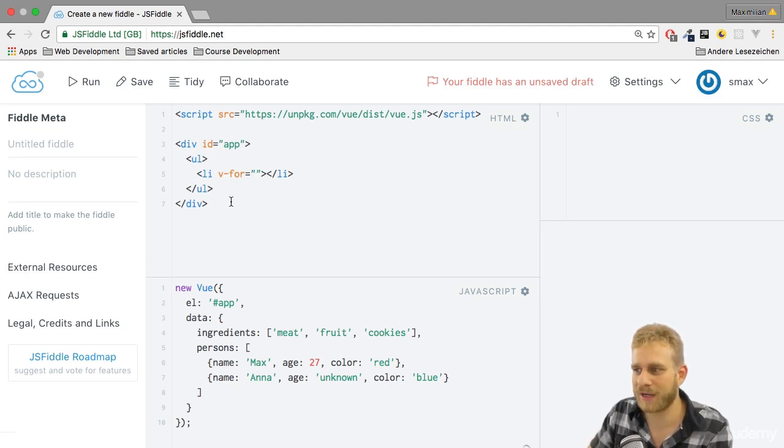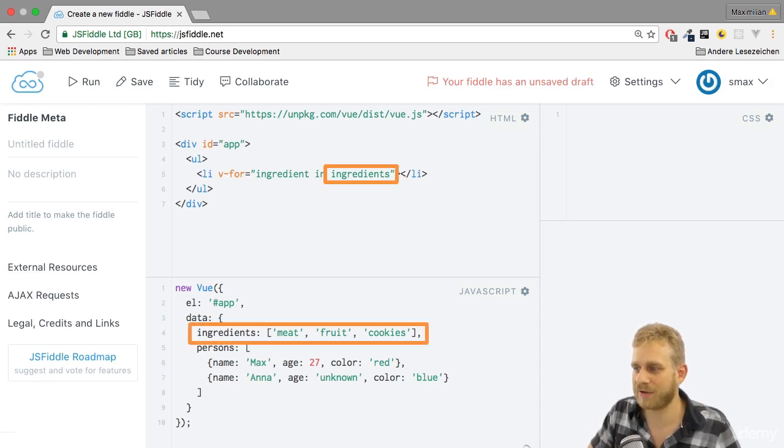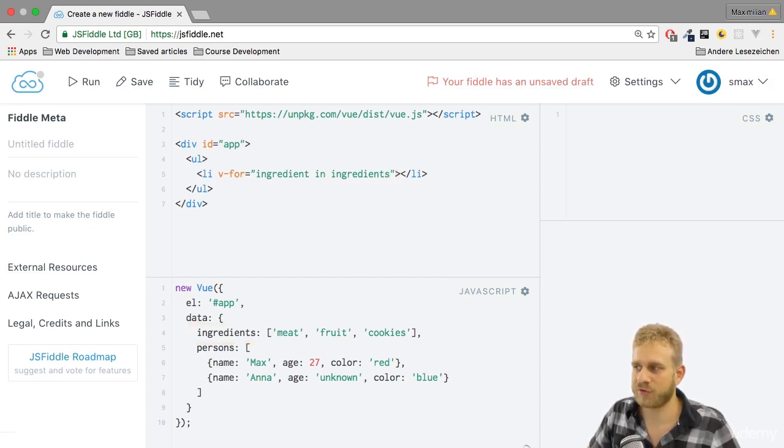Here I want to loop through my ingredients. So I can simply write ingredient, this name is totally up to you, in ingredients. This of course refers to my ingredients array here in the data property, so to any property which happens to be a list or iterable. So ingredient is the name I chose, and I can then use this variable which Vue.js creates for me during the loop with interpolation here, for example, to output it.